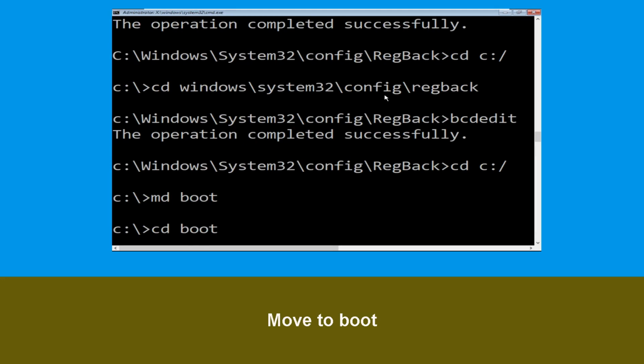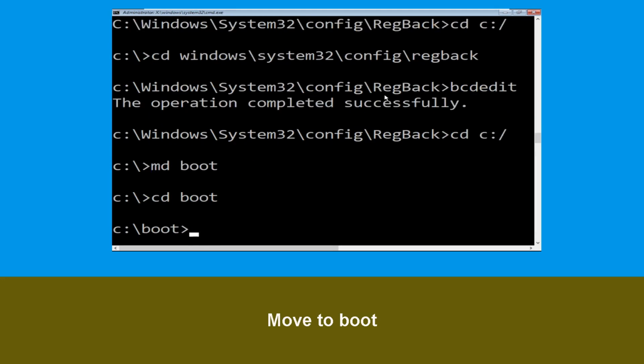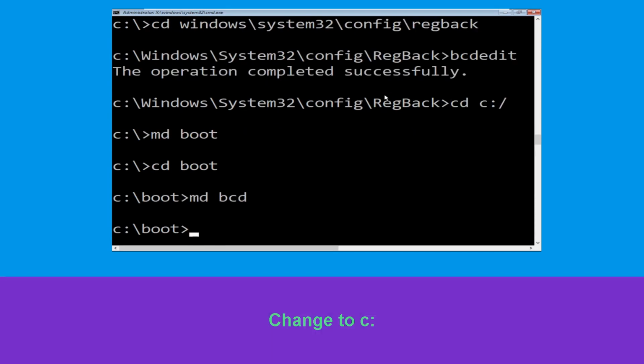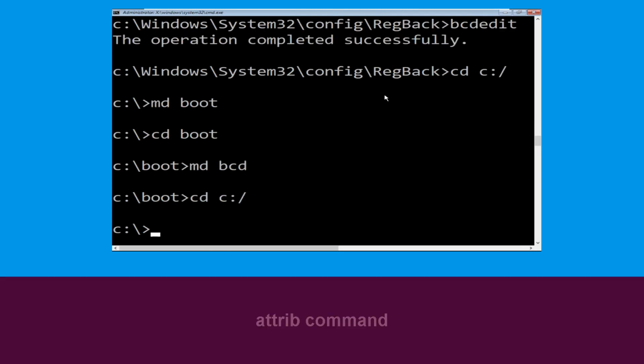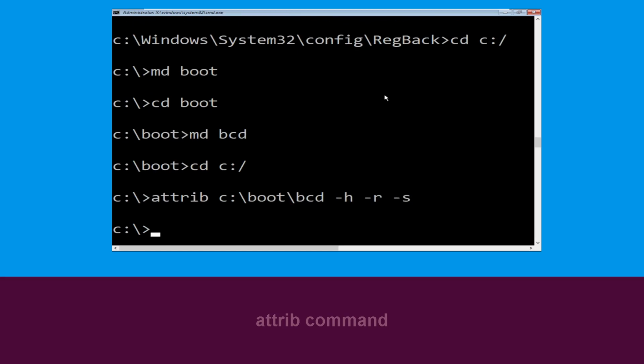Now type cd boot and simply hit enter. Now execute this command. Type md bcd. Now execute this command. Type cd c:\ and hit enter. Now execute this command. Type attrib c:\boot\bcd -h -r -s and simply hit enter.